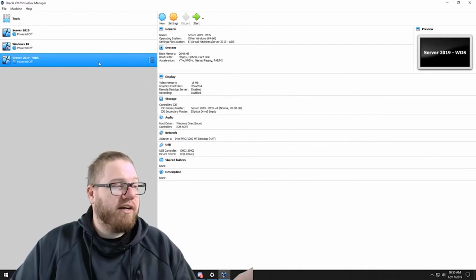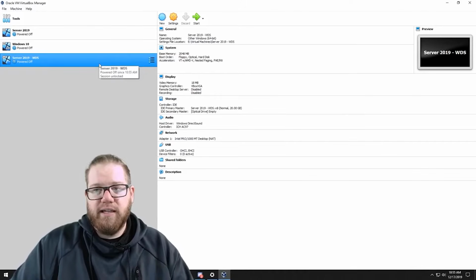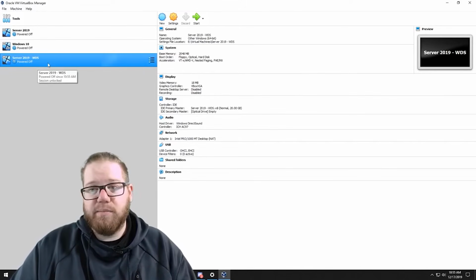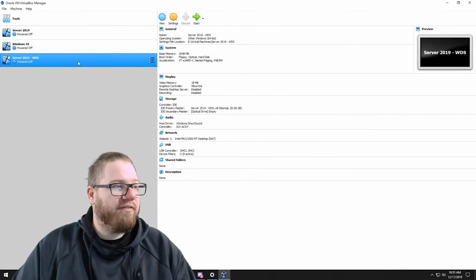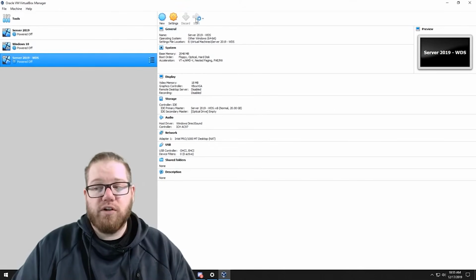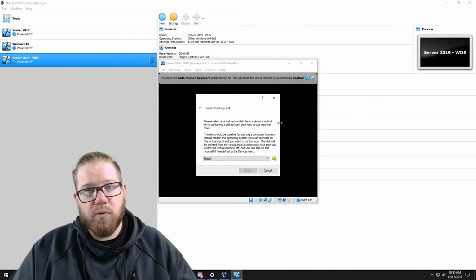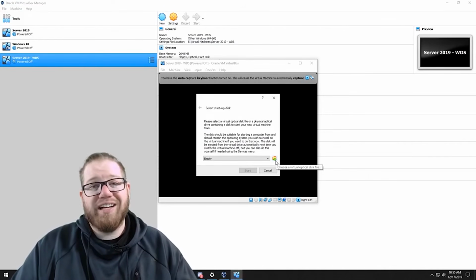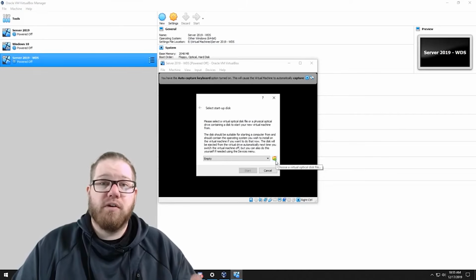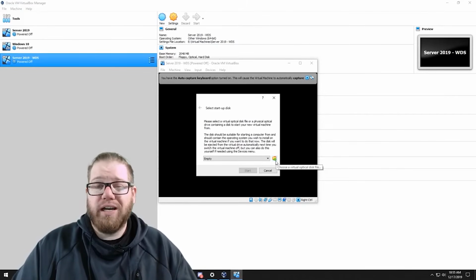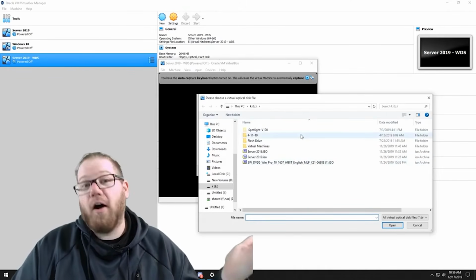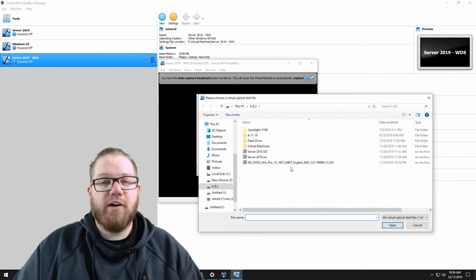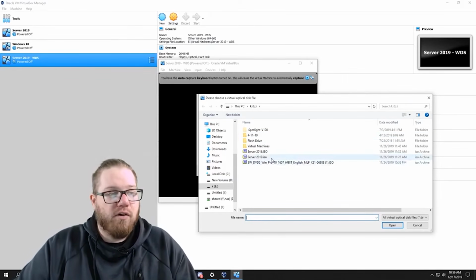Now what you see here is we have on our left-hand side our Server 2019 WDS. That's this right here. So we want to make sure we have that selected, and we're going to click on Start. Once we click on Start, we're going to have another window pop up. From this part, we're going to select the ISO that we downloaded. From our previous video, we downloaded our Server 2019 ISO. We're going to click on this folder right here. And then we have it automatically loaded to the correct location that our ISO was downloaded to.